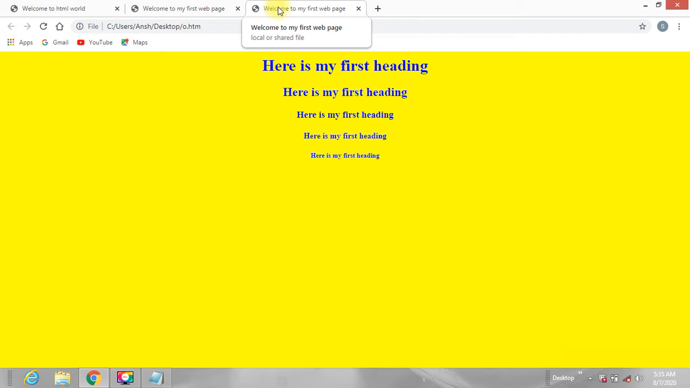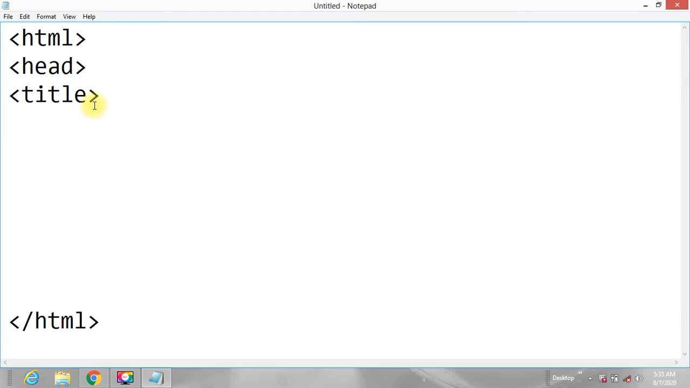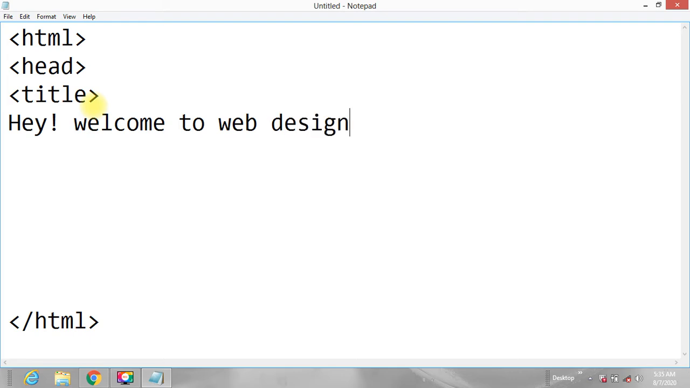Whatever you want to print here, you can see where I am dragging my mouse. Any message you want to print in this place, you can write under the title tag. So I am writing "Welcome to web designing." What we are doing is designing a web page. So I'm writing "Welcome to web designing."